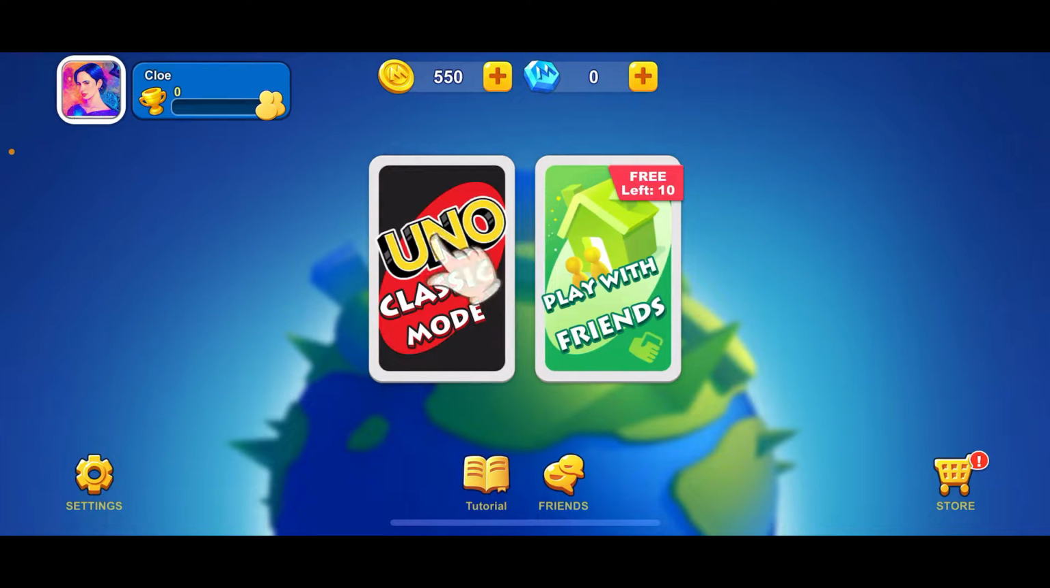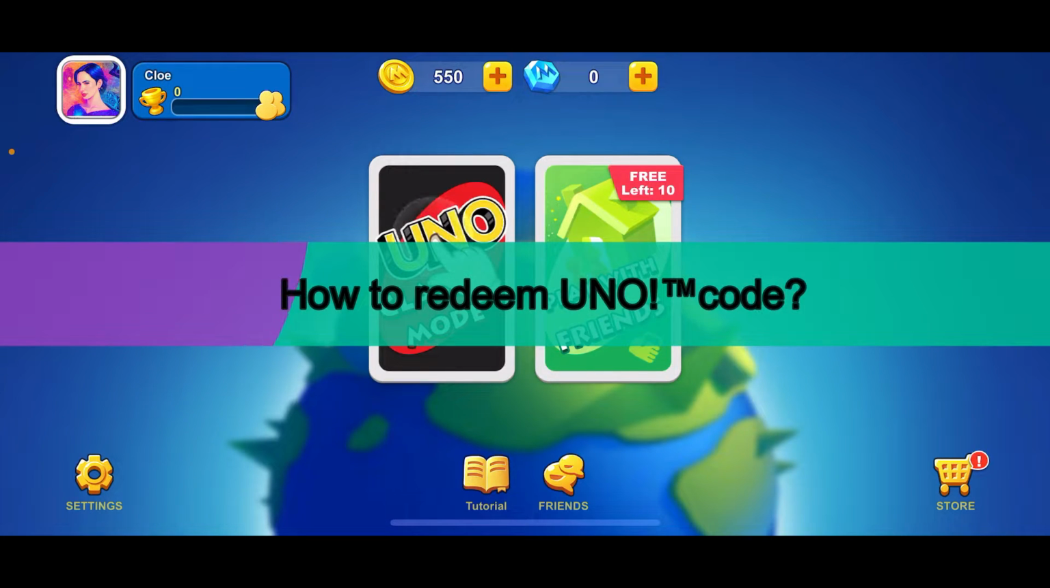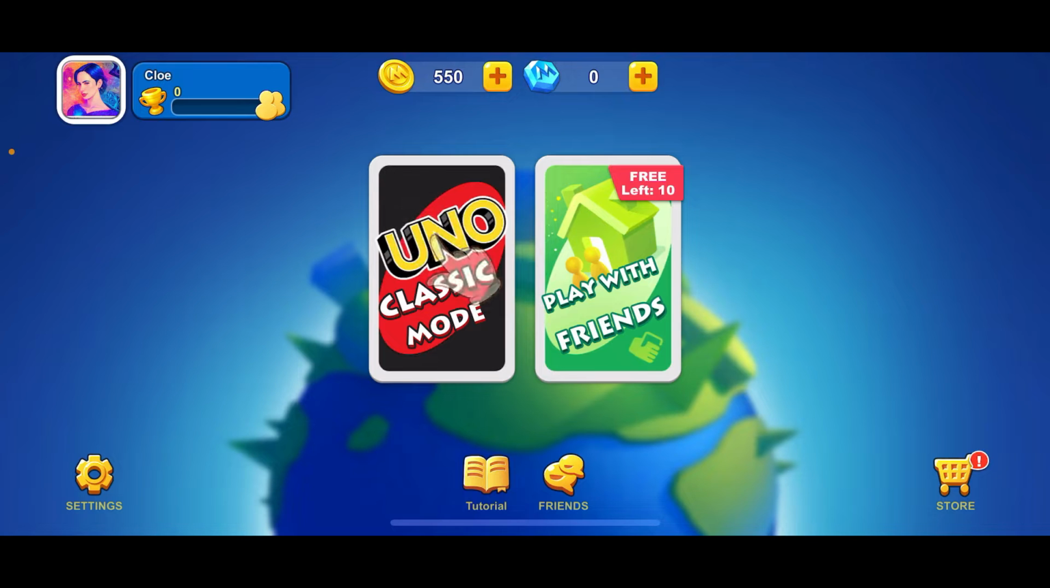In today's video, I'm going to show you how to redeem your UNOTM code. If you're looking for a way to redeem your game code for UNOTM, then here is how you can do it. Simply go ahead and open your UNOTM application on your device, and then from the main home page, go ahead and tap on the settings button at the bottom left hand corner.